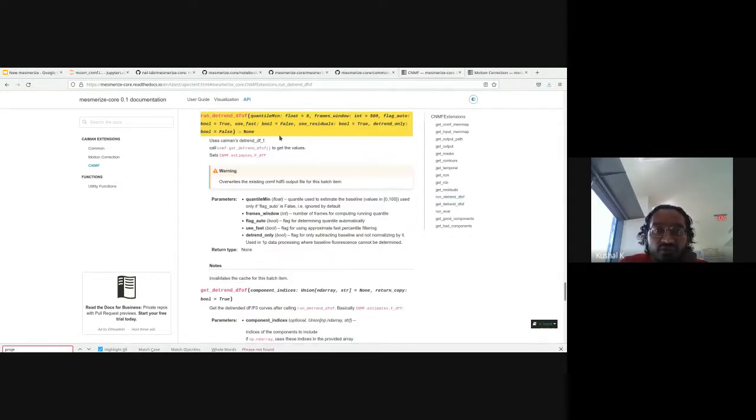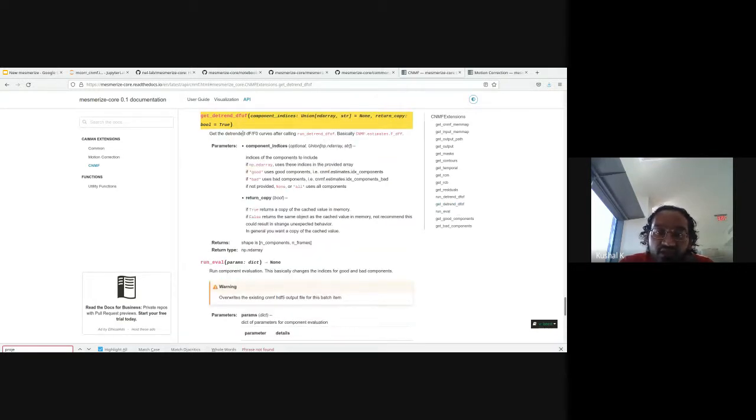So first, you have to run detrend df over f, and these are the parameters that it takes. And these are exactly the same as what CaImAn uses. It's passed directly to CaImAn. And then after that, you use get detrend df over f, and that gives you the detrended curves. And just like before, you can get the good ones, the bad ones, or customize it as you want.